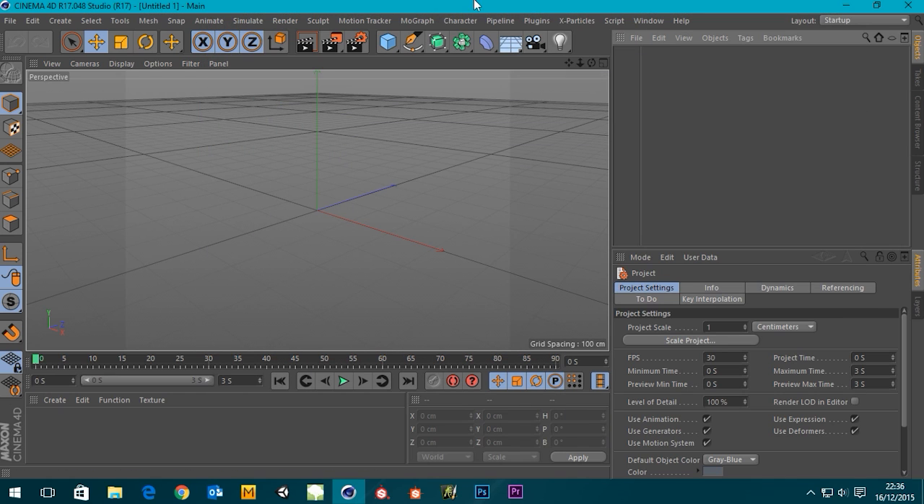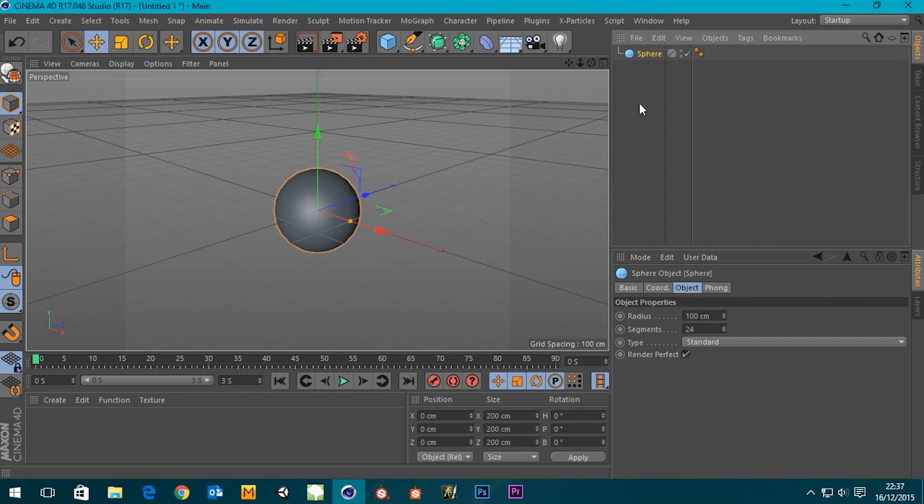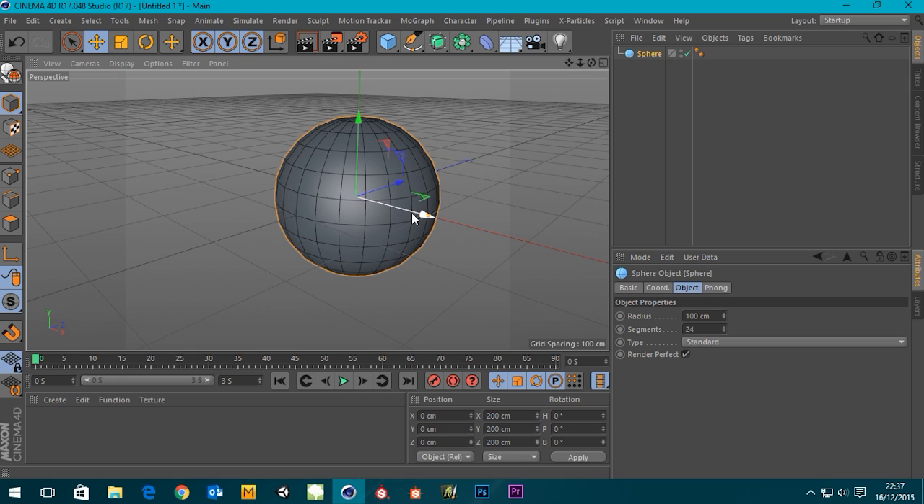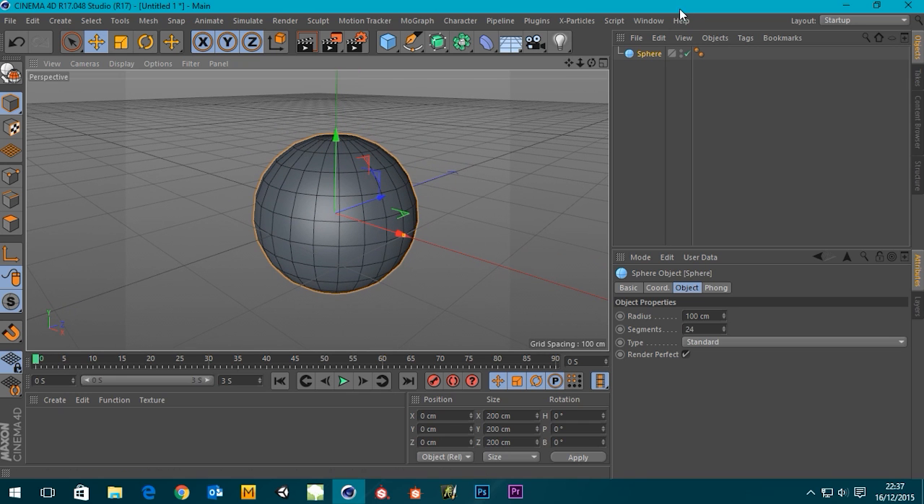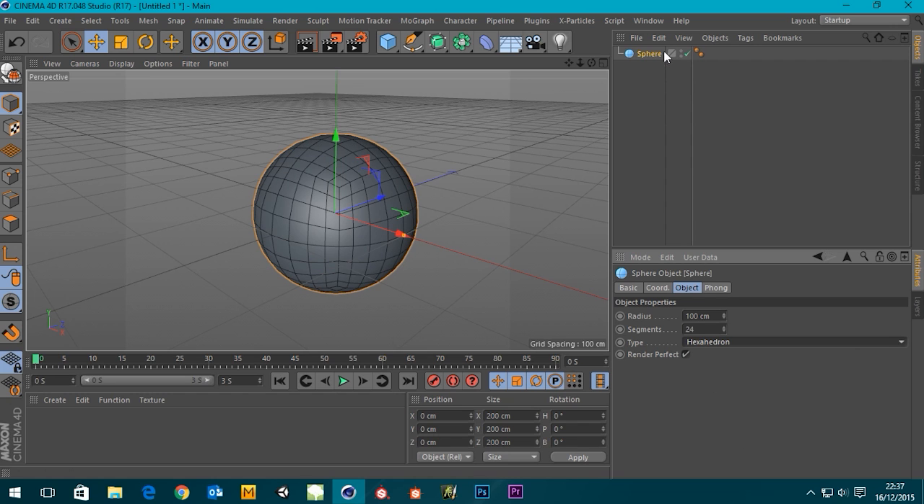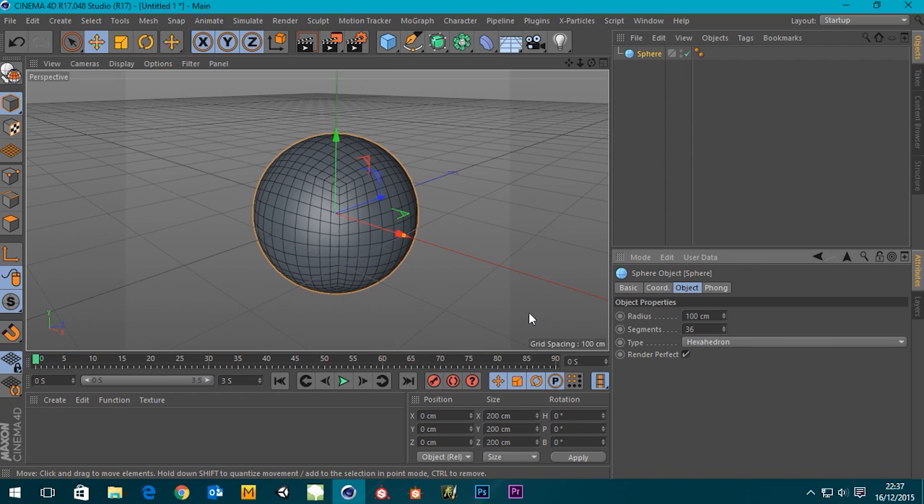So okay, in Cinema 4D, let's set up a nice simple rig. Let's create a sphere, and then I'm going to go into the sphere's type and choose hexahedron. It's pretty well rounded. Let's whack up the segments so there's a little bit more there to play with. 36 maybe. Yeah, I think that's good. That'll do us.